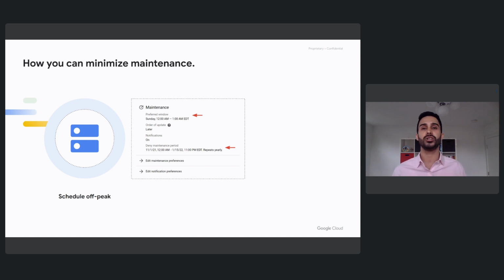You can also designate a block of up to 90 days called the deny maintenance period, which is a time during the year when Cloud SQL will forego scheduling maintenance updates for your instance altogether. For example, if you have a busy season where you have a lot of business activity, you may want to position that deny maintenance period during the block of days that coincides with that busy period.